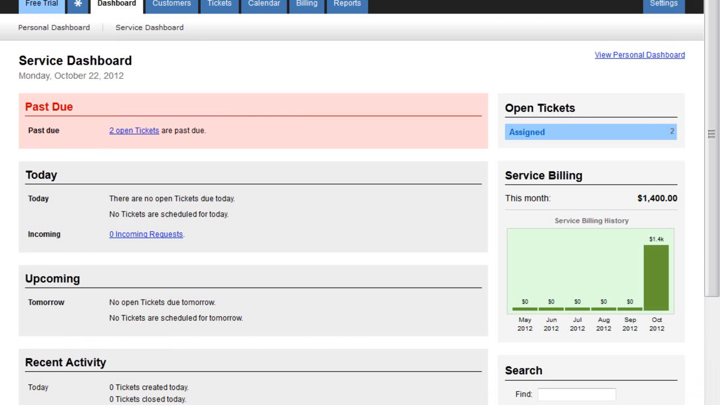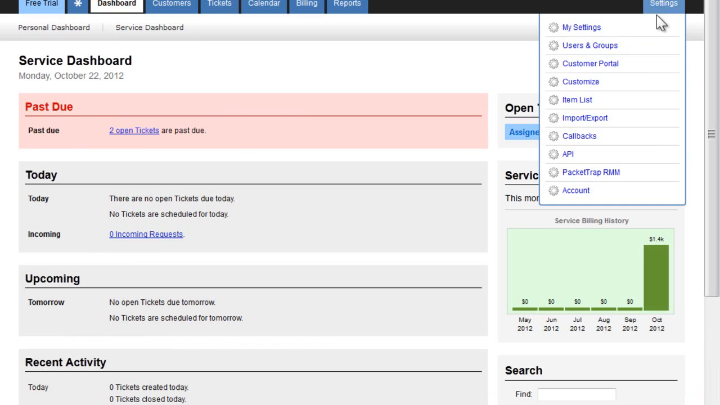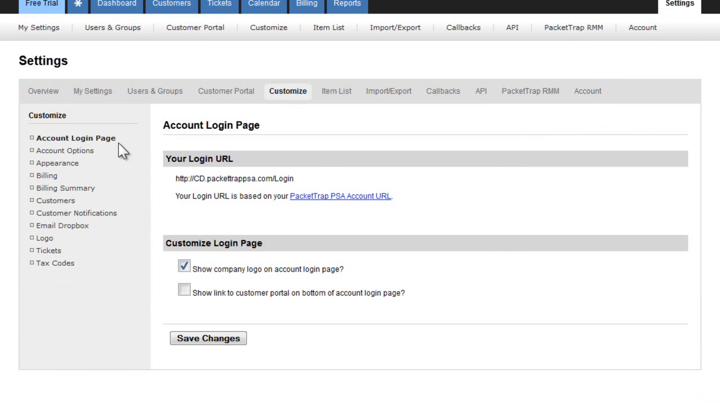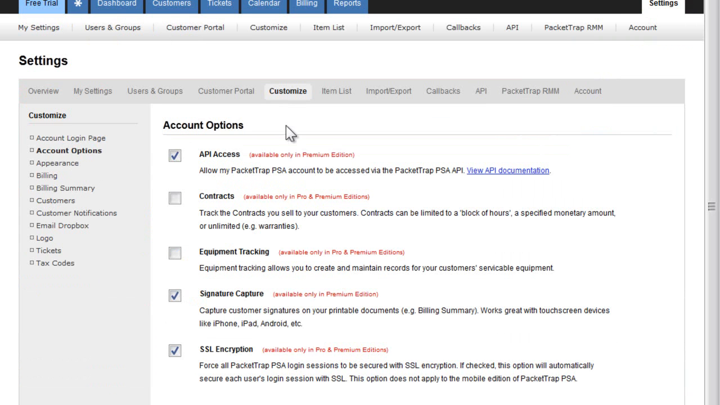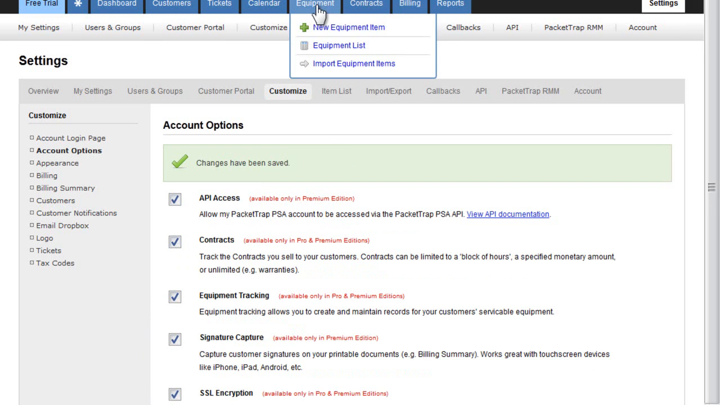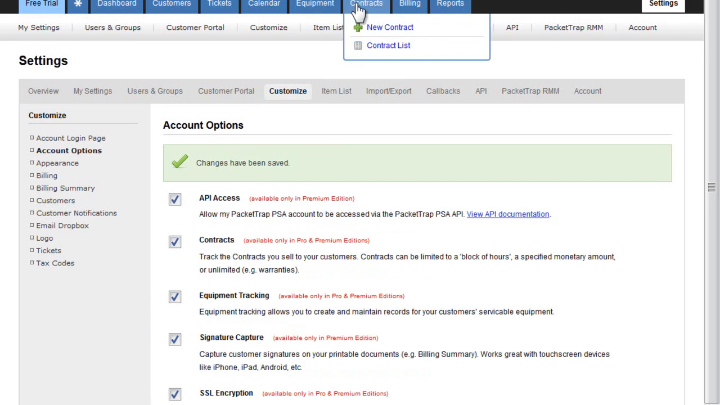Next, let's talk through our account options. By going to Settings, Customize, Account Options, we'll land on a page that shows us the feature set within your PSA account. In this example, I've turned off contracts and equipment. If these are features that you want access to, simply click off the features, hit Save Settings, and we'll now notice that both the equipment and the contract tabs have been opened up above here. They'll also be available through your customer profile.